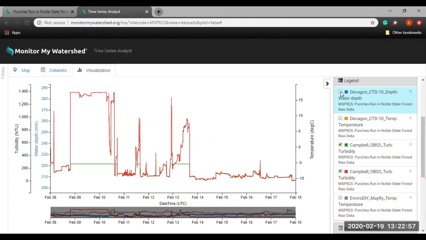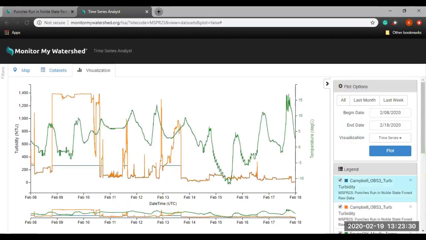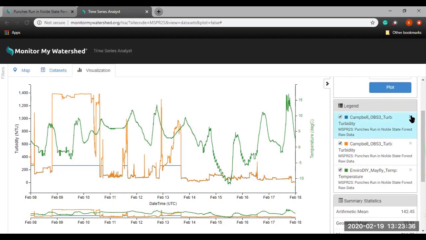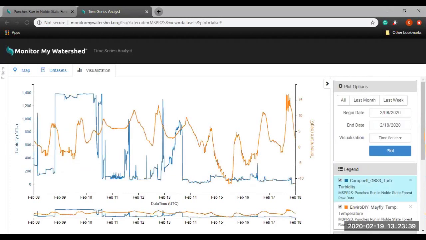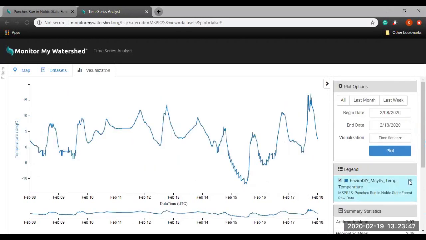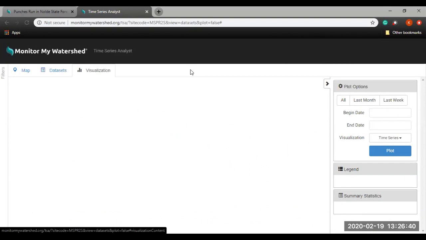So if you were interested in graphing from different sites, the first thing that we would need to do is to clear this legend on this graph first. So in order to clear the existing legend, we would hit the little X here to remove the different variables that we have already selected. Each time we deselect one, it'll bring us up to the top of the menu, so you'll have to scroll back down to the legend again to delete all of them.